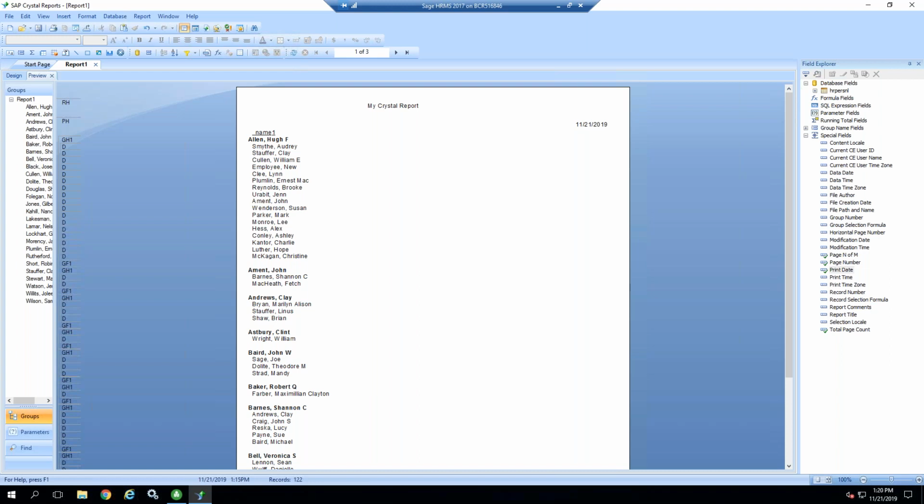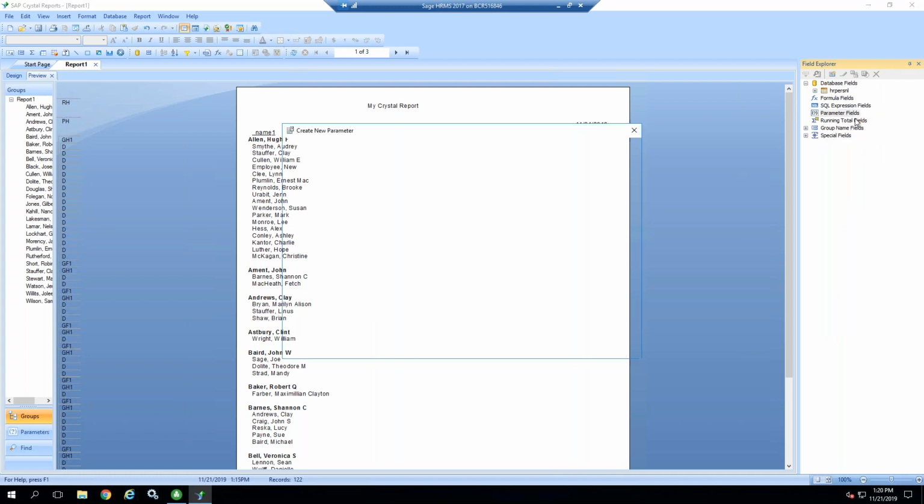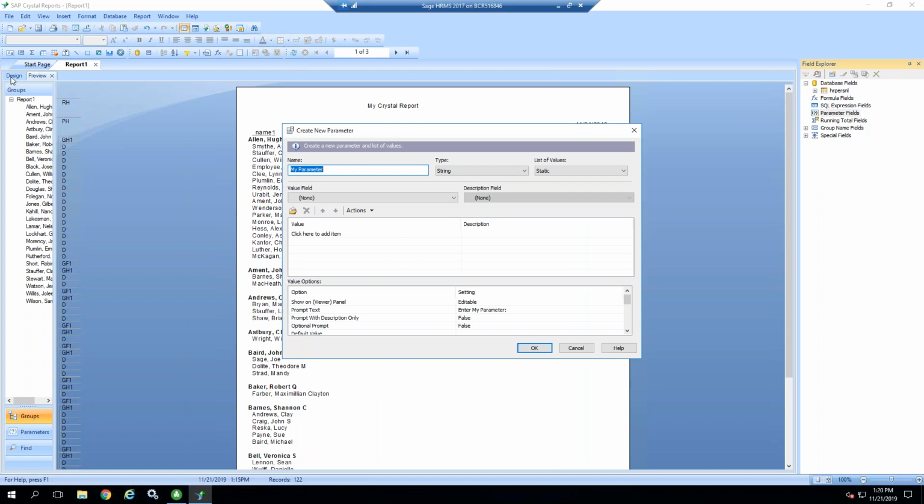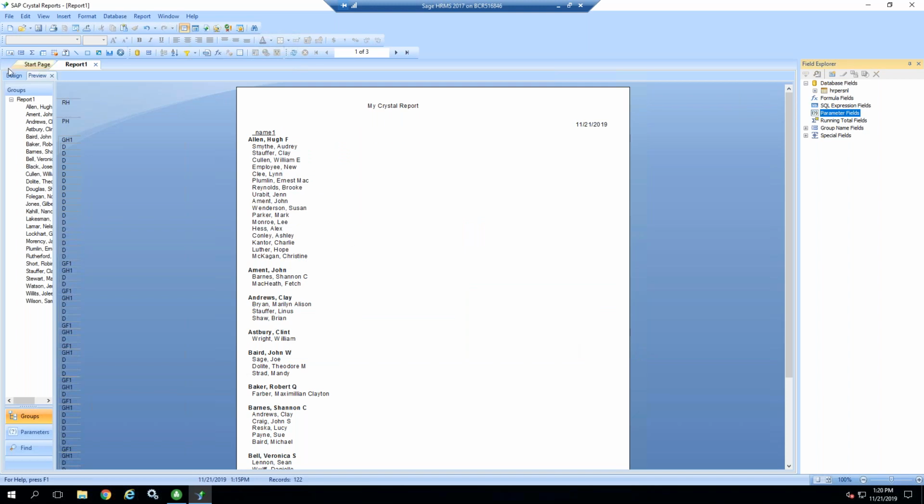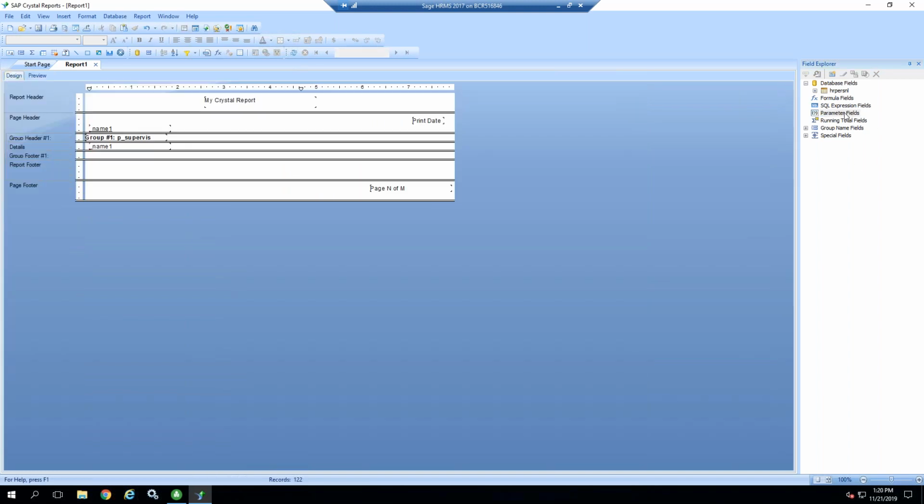How do we access parameter fields? Well, I've got my Field Explorer open, so I'm going to collapse those special fields. And there's one called Parameter Fields. I'm going to right-click and select New. Just to make this easier to read, I'm going to go back to the design view. Let me just cancel it here. That looks a little bit easier on the eyes. Right-click, New.